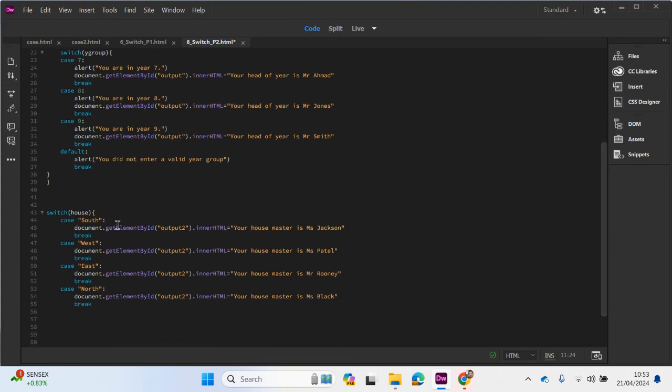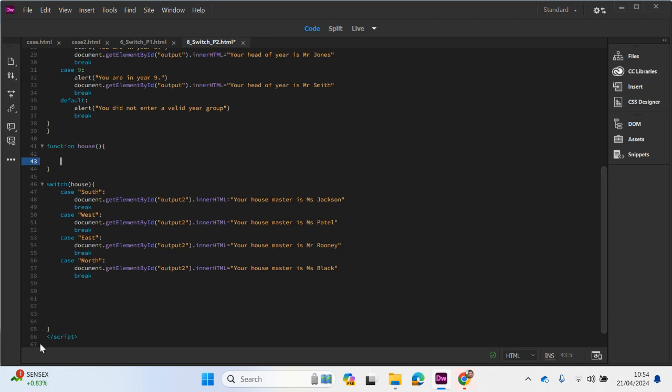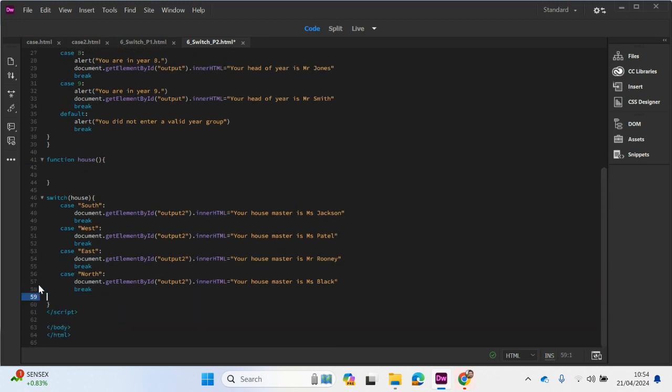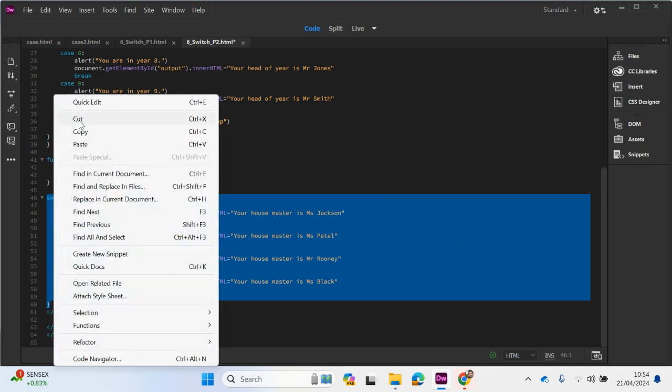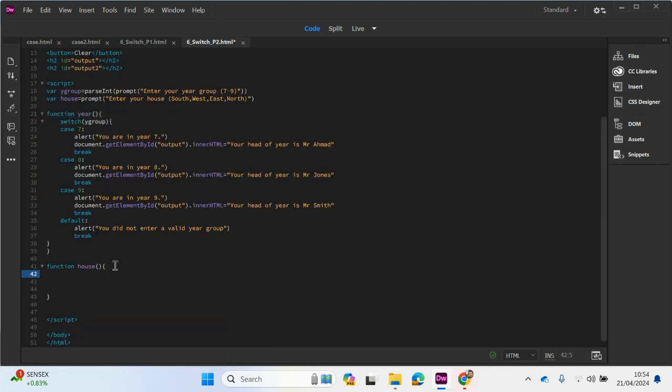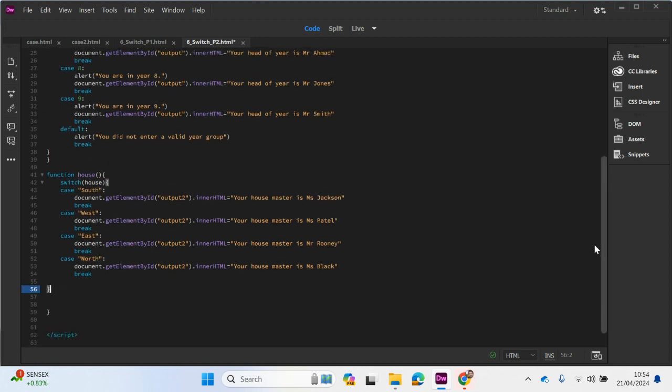Right, so I'm going to create another function here inside of the script. We can call this house. Then we open and close the brackets and the curly brackets as well, and all of this is going to go into that function here. Get rid of that space. Cut, just paste it in. So we've got the two brackets here, and then we should have two at the end.